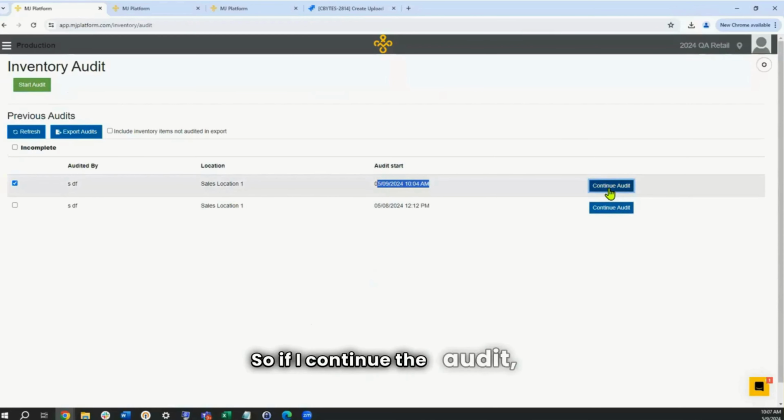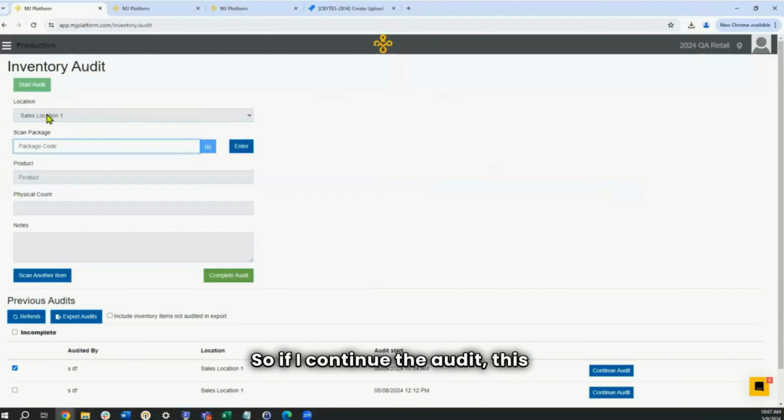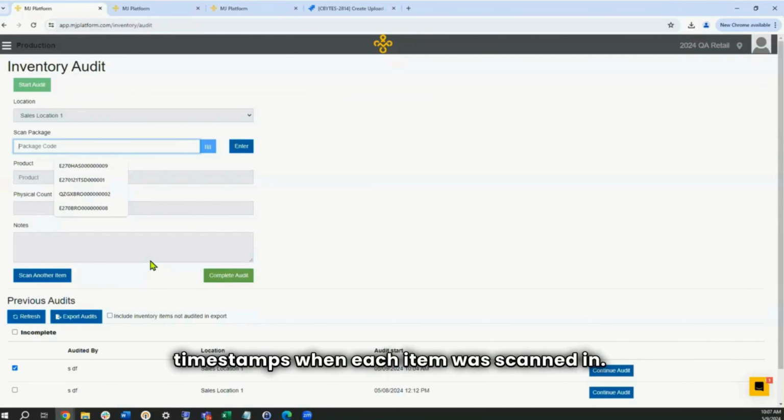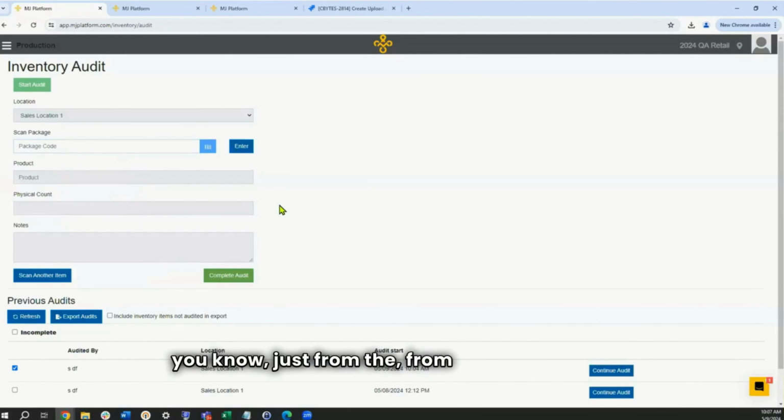So if I continue the audit, this will bring me back to here. It's a location specific audit. I'd scan a barcode, put it in here, and this would tell me on the different day and time stamps when each item was scanned in. So I can see if an audit took somebody 5 minutes or if it took across like 2 days of doing stuff, just from the entry times.